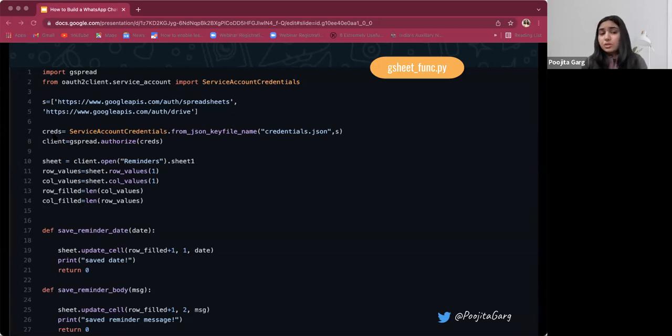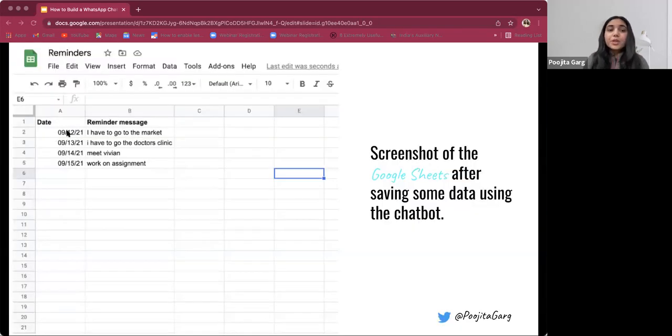First of all, we have used .open to open the spreadsheet. Before going into the code, let me just show you how your spreadsheet would look. Just create a new spreadsheet and name it something. I've named it reminders. So this is how your spreadsheet would look after storing some values. I've created a fairly basic sheet with 2 columns, date and reminder messages, and saved a bunch of reminder dates and messages after that conversation for testing purposes.